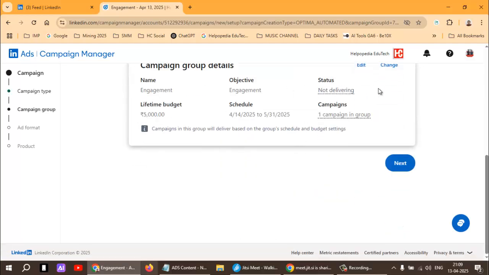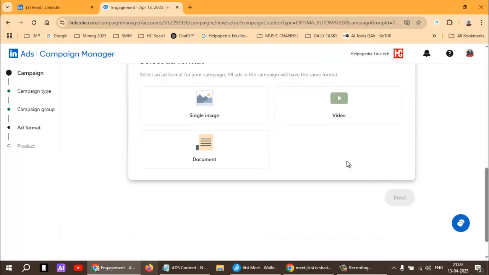And this is okay, campaign group details, the lifetime budget 5,000. So it is taking the content from the previous ad. So we can see 5,000 we had added in the previous ad. So this is it. I click on next. And what type of ad we want, so I can use a single image, video, or a document.